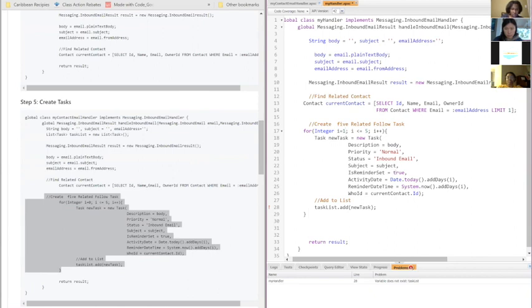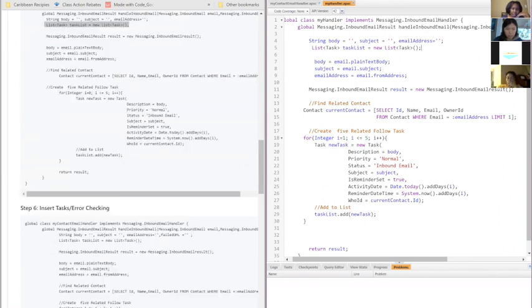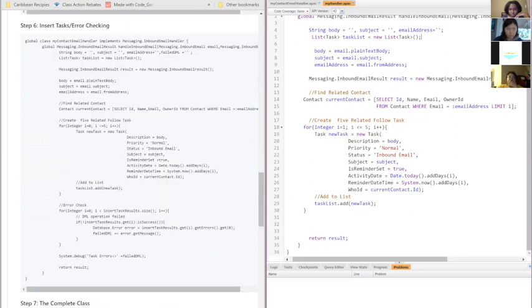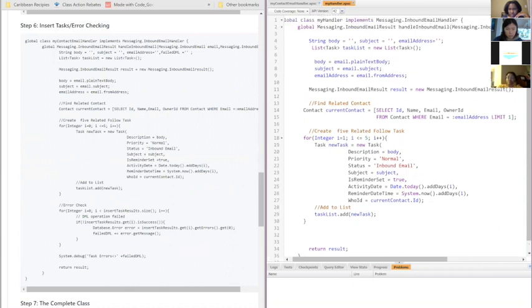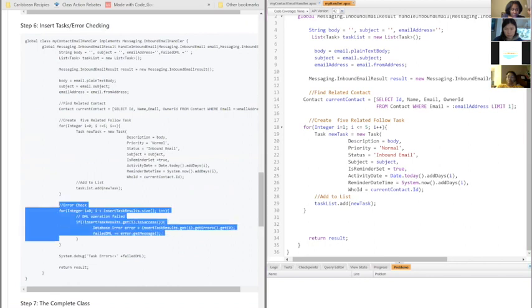Okay, task list does not, this is what happens when I copy and paste. So definitely need the list. Okay, there we go. So we have the list, we're adding it to this task list. And now we need to insert it.